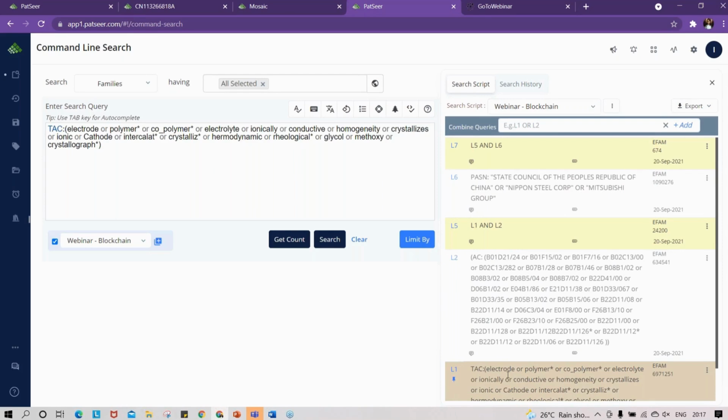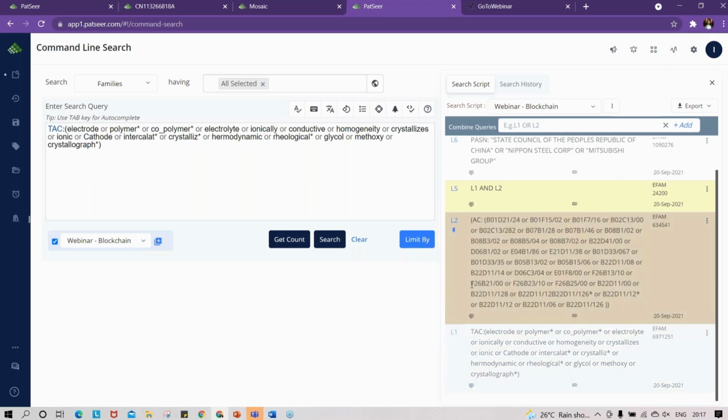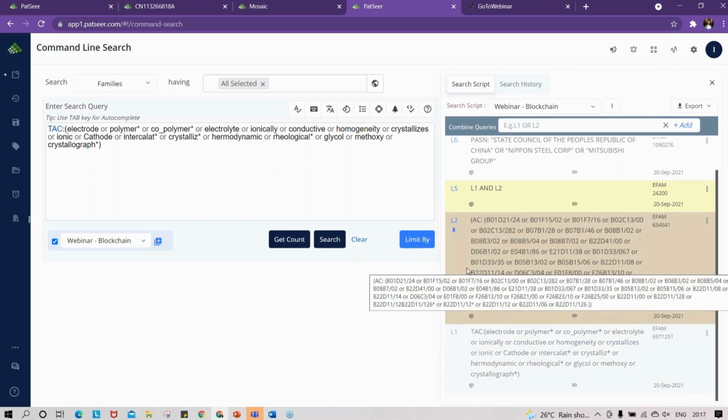So what I have done is I have split my query into small chunks. The first query that I have prepared is based on keywords. I'm searching in TAC, and I have added a couple of keywords in it. As soon as I add some search query to the script, a unique ID will get assigned to it. So in this case, the ID is L1 for all the keyword based searches.